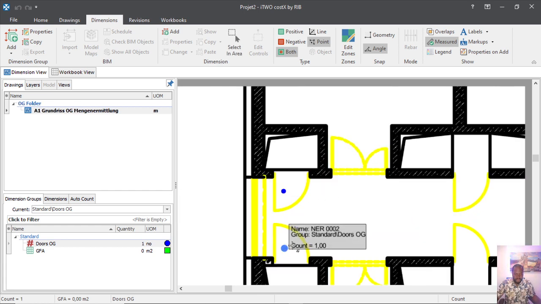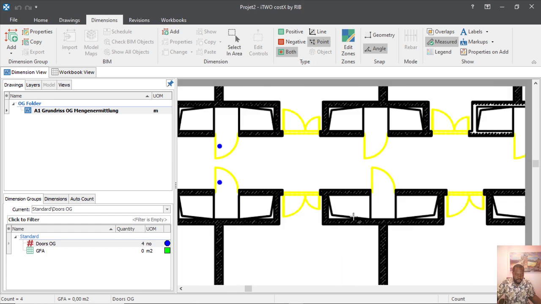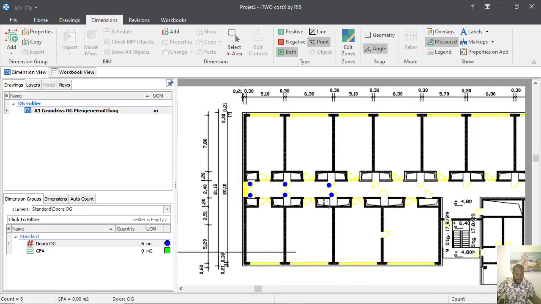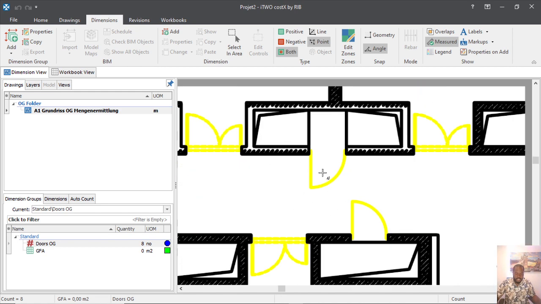1, 2, 3, 4, 5, 6, 7, 8. You are realizing I'm not counting this door because this door and this door are different. So I will create a new dimension to count this door too. This door doesn't belong to this one. They belong to the same type, they are together, so I will count it together. So I will continue with this.